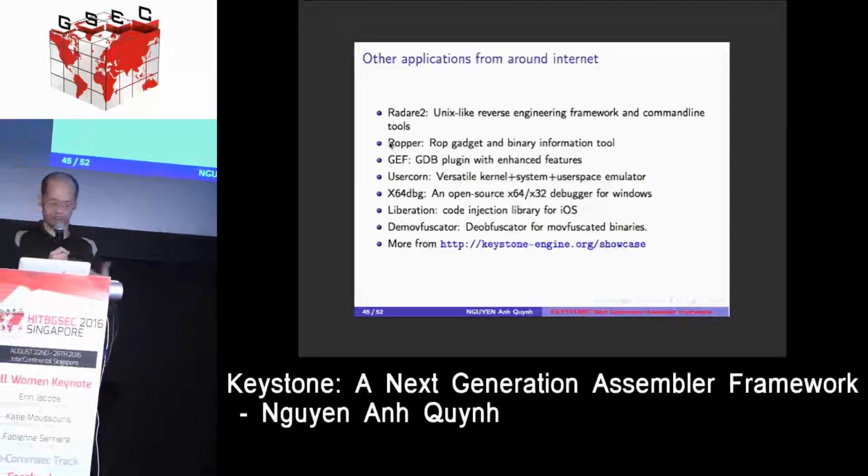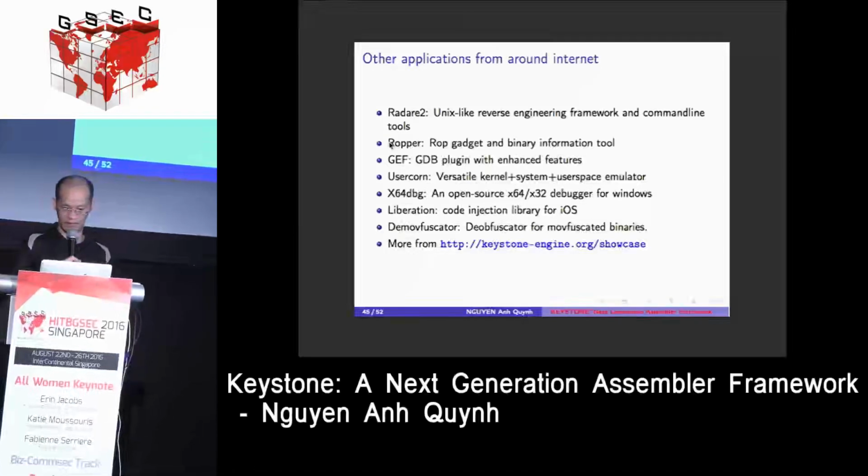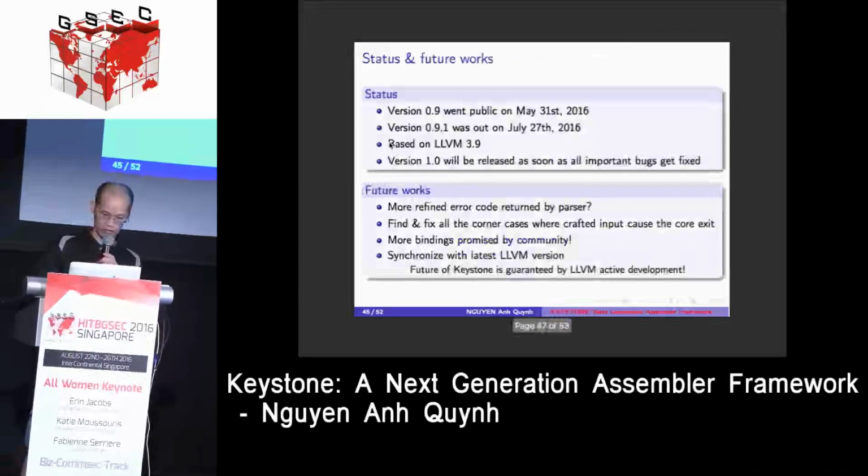Ropper is another tool to build your exploitation. GEF is another GDB plugin that uses Keystone inside. Unicorn is another very nice tool to emulate code, so you can emulate different binaries on different architectures and platforms. x64dbg also switched from Intel XED to Keystone as the default assembler. There are some other tools for code injection for iOS, and another tool for deobfuscation. So there are many different things you can see.